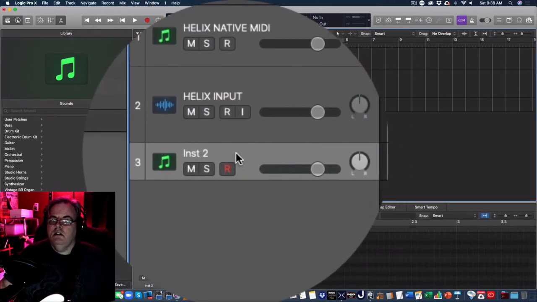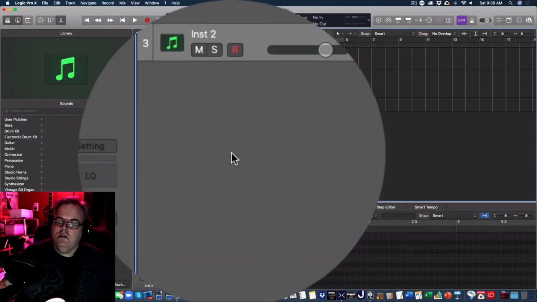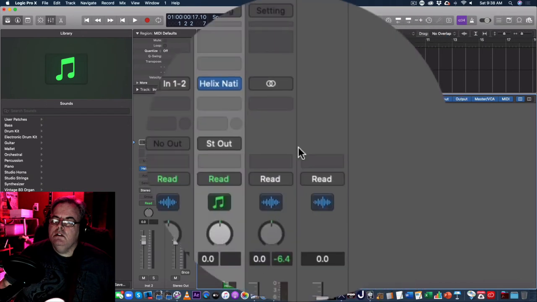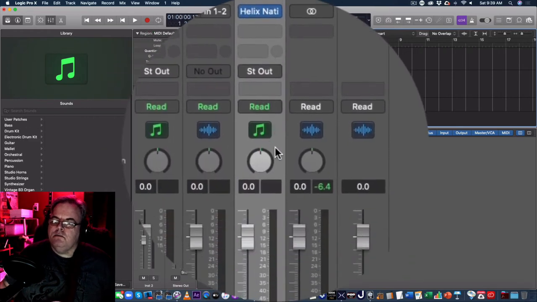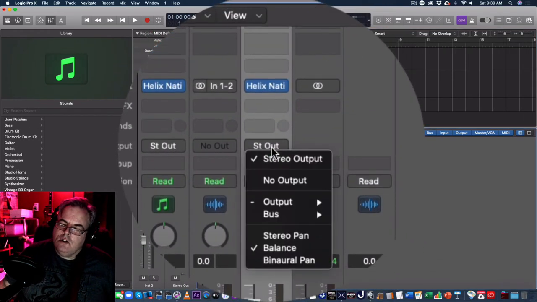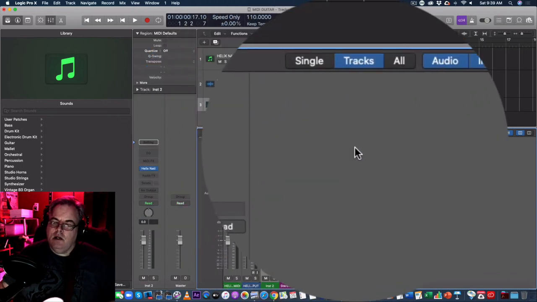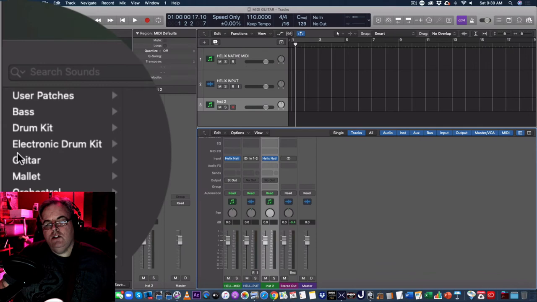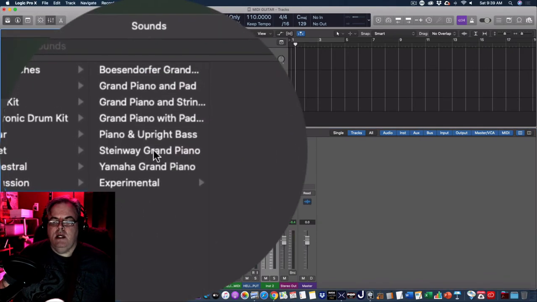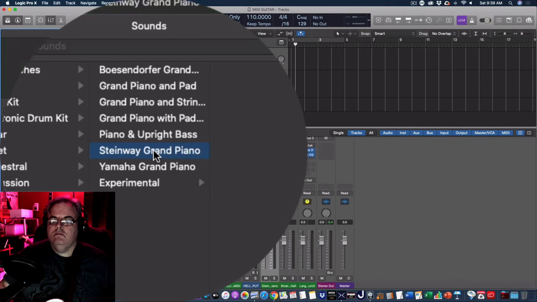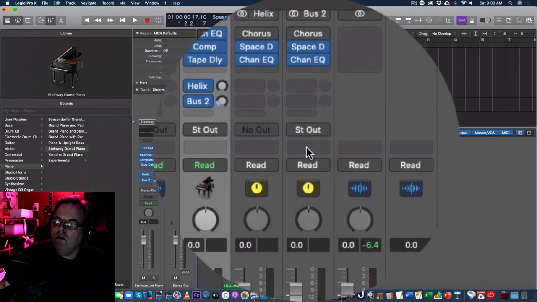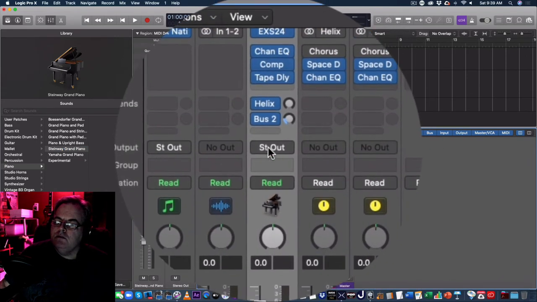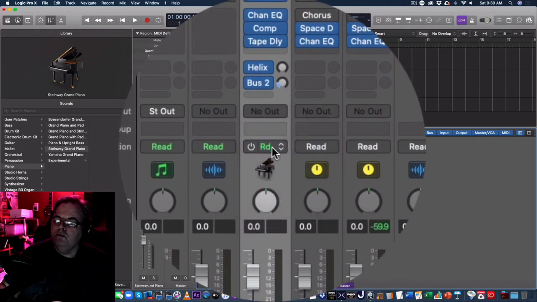So it's really quite the same, but remember, you want to take your, let's get a little room here. You want to take your software instrument and you want to turn off the output, right? And then let's choose like piano, grand piano. Let's go ahead and no output any of those effects and no output that. So boom. All right.